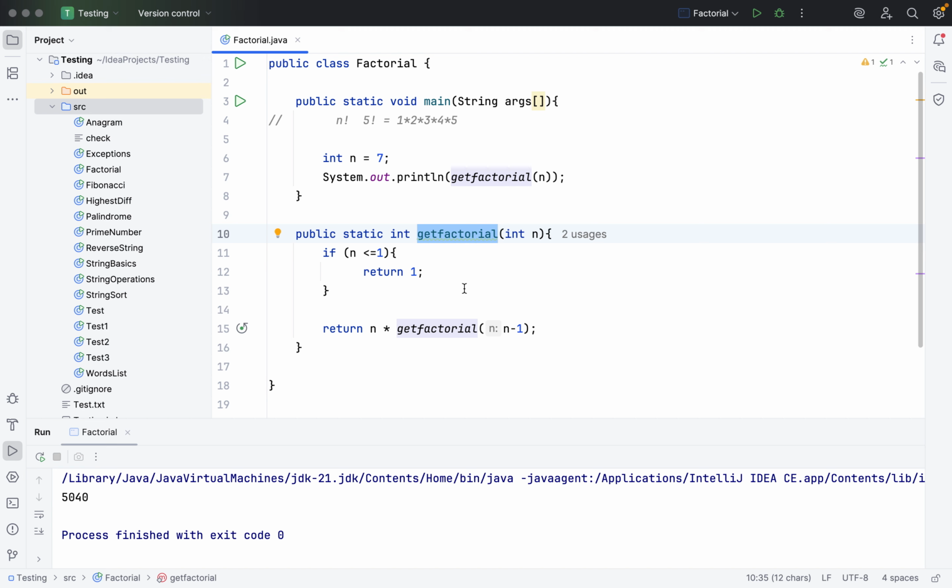Also, if there is any confusion, as always I say, you can print out the values at different points, so you know whether the values are getting calculated correctly. So this is the second way of finding factorial using recursion.